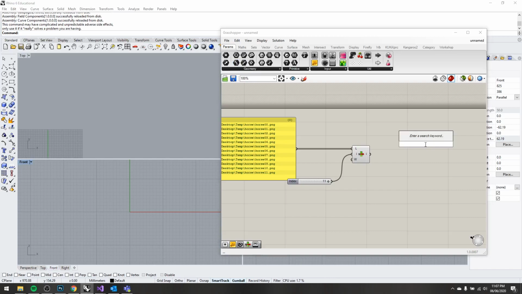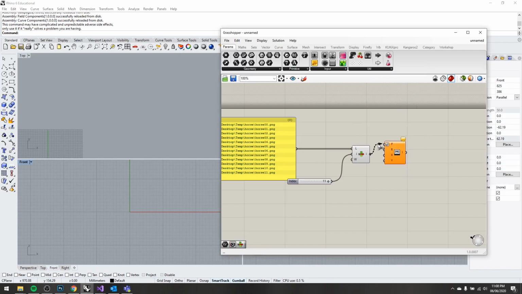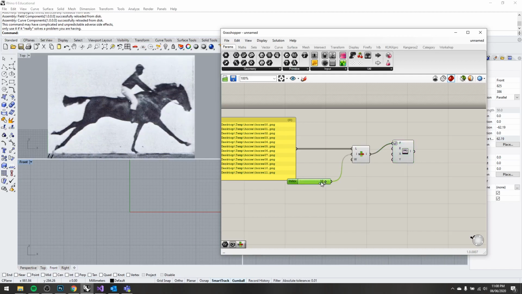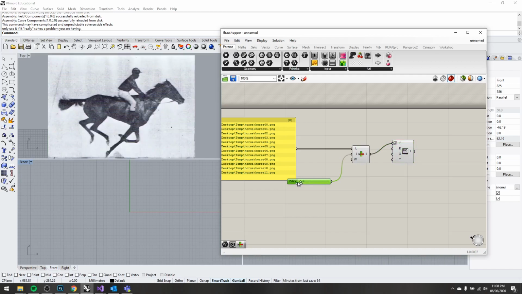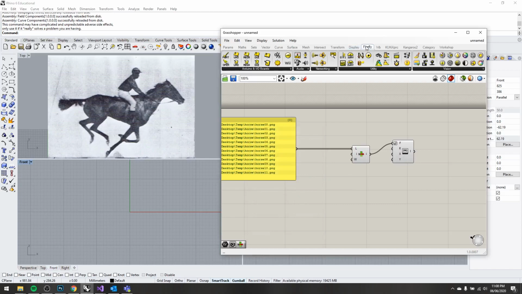you can do it any way. You can use your bitmap sampler to get the data out of pixels and whatnot. But for this, I just want to do it really quick. Image, import image, and take the file path. There's our image. And if we slide through it, it should change. Perfect.